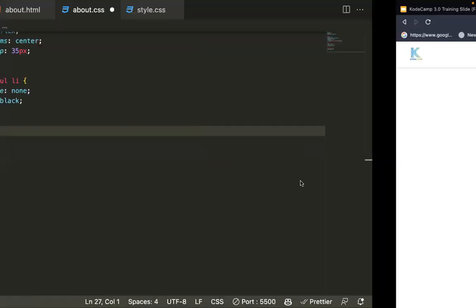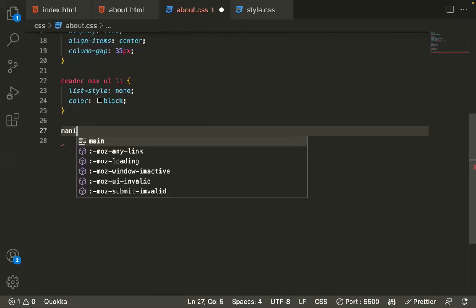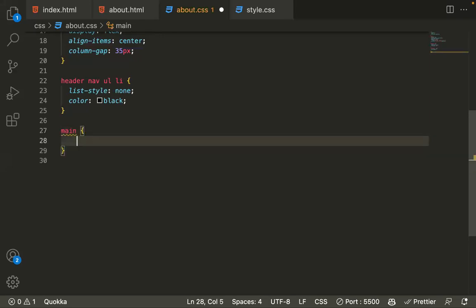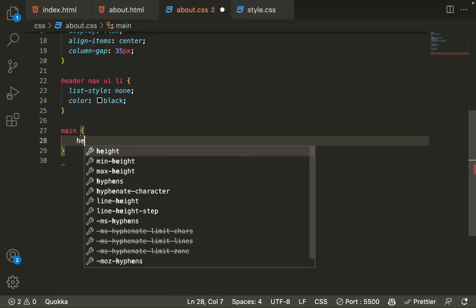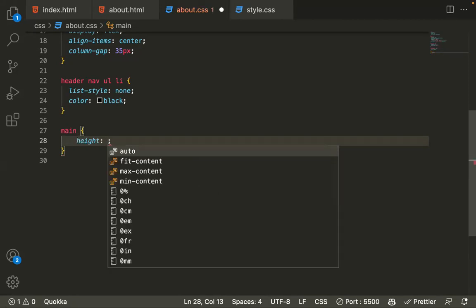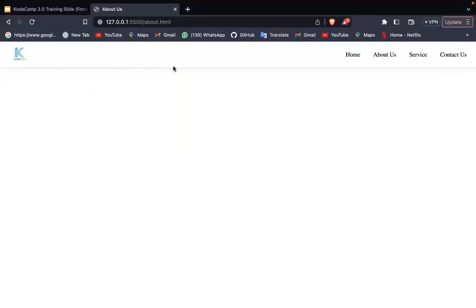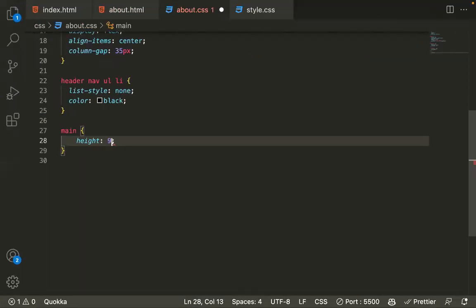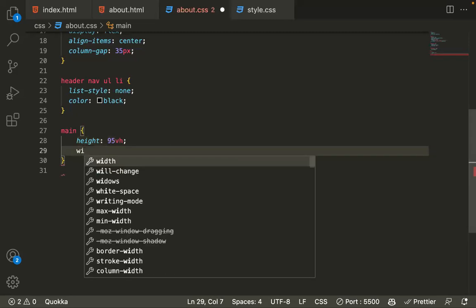That's just what main is used for. All right, so now let's call the main. And then we need a background color for main, but before that, we need to give it a height. So this guy is taking about, let's say, 5 view height already. This one is taking 5 view height. So from here to here now could be 95 view height. So let's just give 95 view height. And then let's give width 100%.